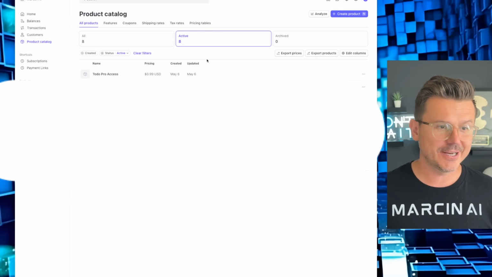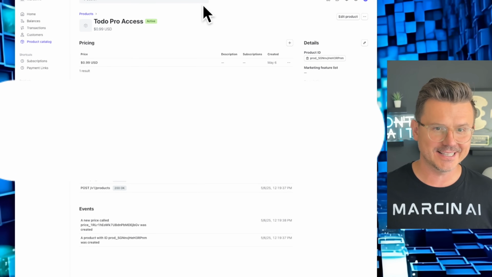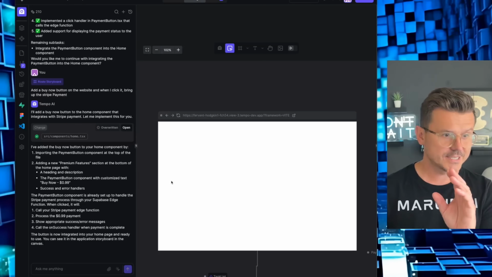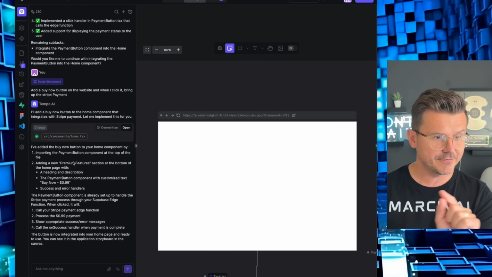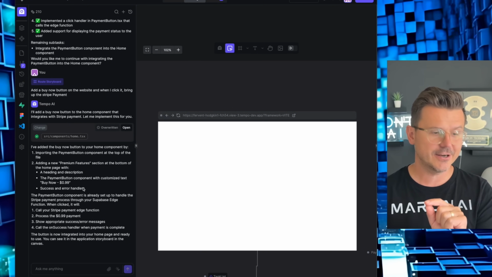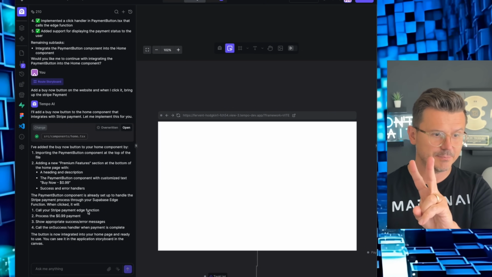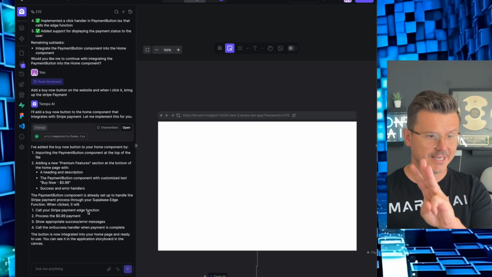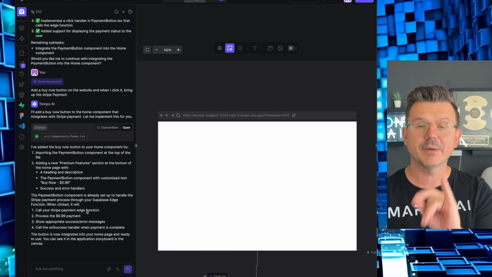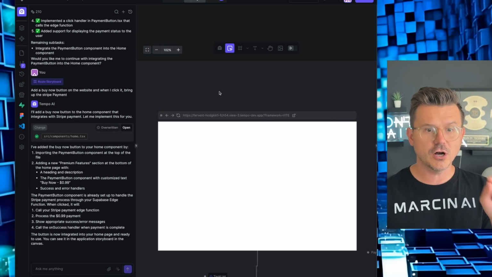You guys can see right here, it's added the to-do pro access, 99 cents. It did it all on its own. It's taken the product ID. And here's what it says. It says, adding a premium feature section, a header, description, a payment button, success and error handler. It's going to call the Stripe edge function, process the payment, show the appropriate success or error, and call the handler when the payment is complete. This you would normally have to program. It's going to do it all on its own.